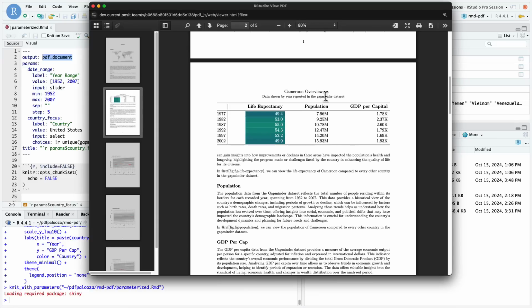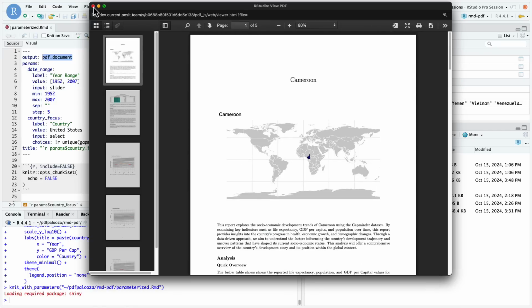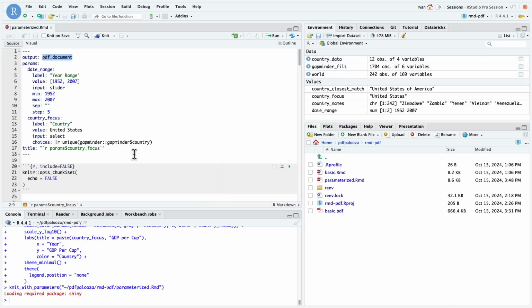And importantly, you can see our table here. It's only showing the dates for which we selected. So within that slider bar date range, we have years 1977 going up to 2002. So that's how we can parameterize our markdowns. Now we could take this document and publish it to Posit Connect. But before we do that, I want to come back to the slides and talk about that table issue that we mentioned earlier.